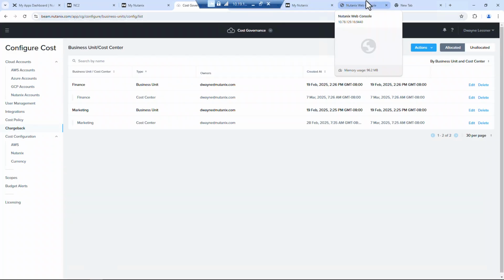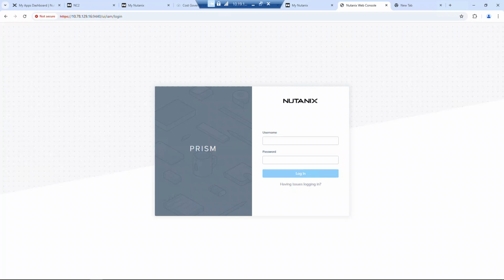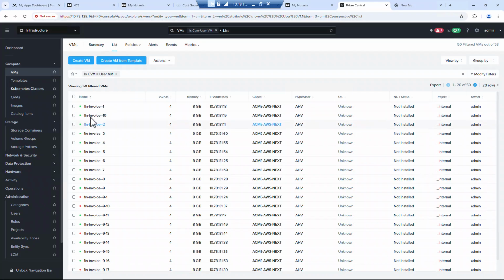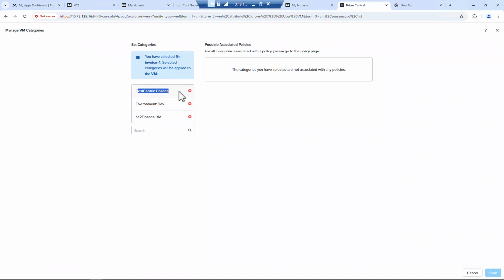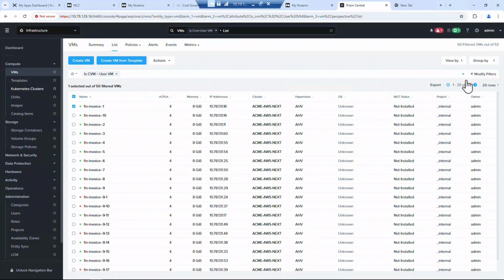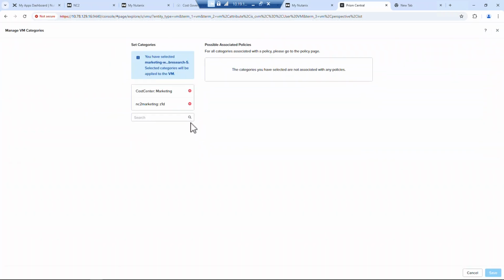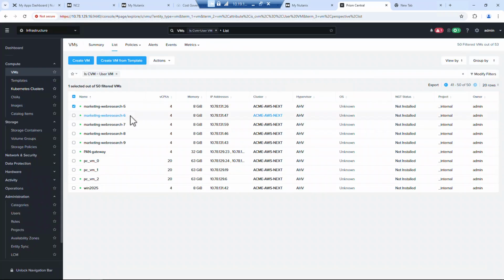Now, if we take a look at our Prism Central, under our VMs, we have the finance VM. So if we just take a look at this one, go to manage categories, we see that we have that key value pair defined. And likewise on the marketing virtual machines, we have the appropriate tag as well. So pretty easy to get that set up within your environment. You can do chargeback, showback, and ensure that you're spending your company's dollars wisely.